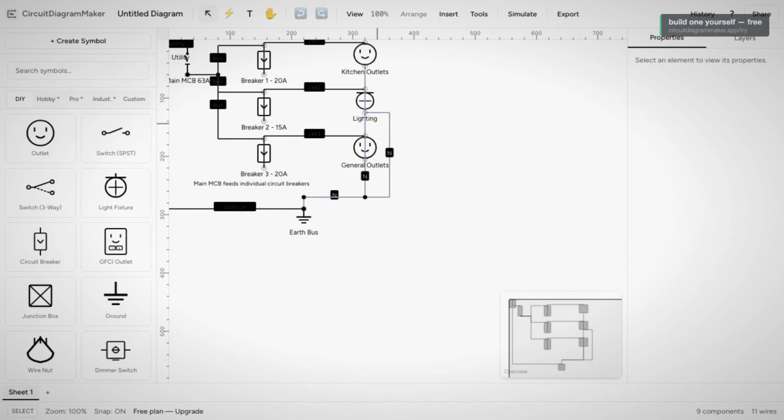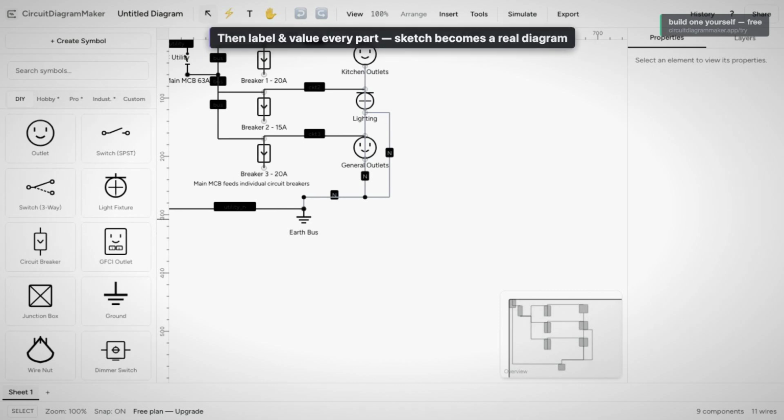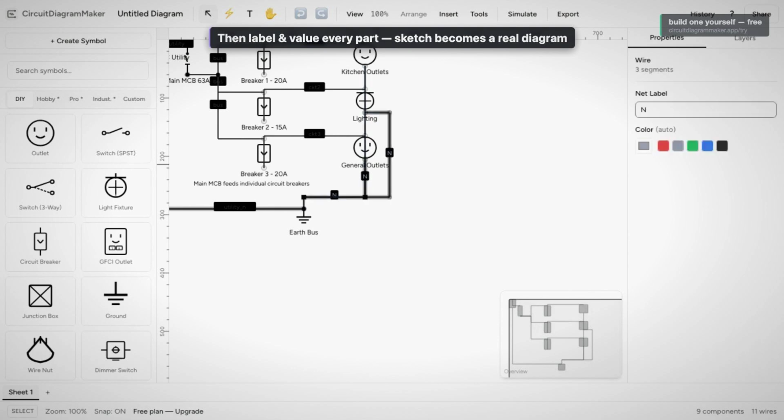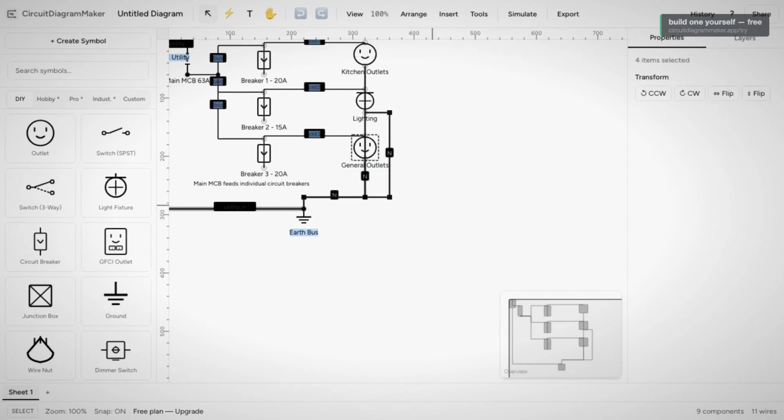Now wire the switch to the light, and finally the light back to ground. Follow the power the whole way. In through the breaker, through the switch, to the light, home to ground. That closed loop is the circuit. If any link in that chain is missing, the loop is broken and nothing lights up, which is exactly the kind of mistake we'll catch in a minute.